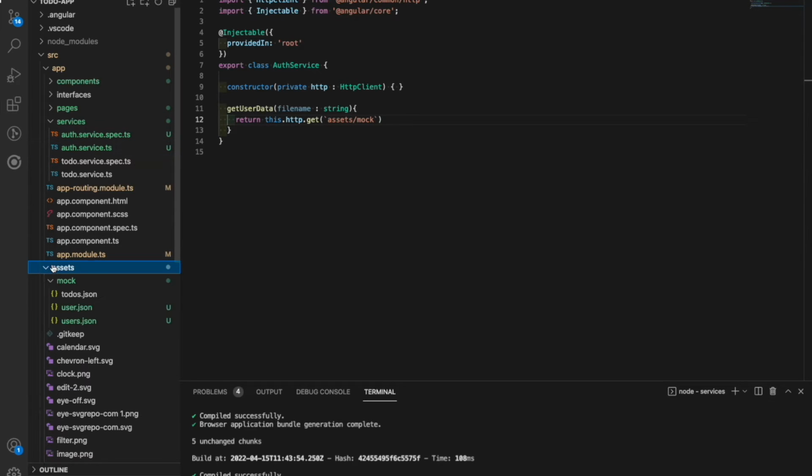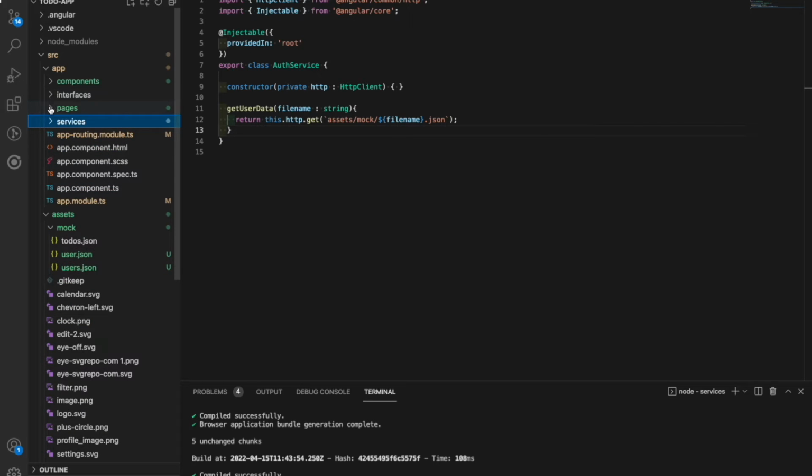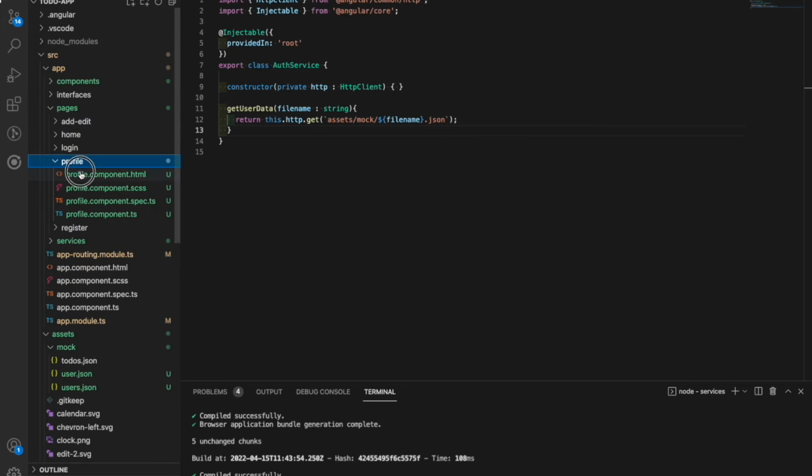So it's assets mark, then /, then this will take in that file name, right? .json. Right. So I think that's all we need. Let's go to our pages folder. Go to this.